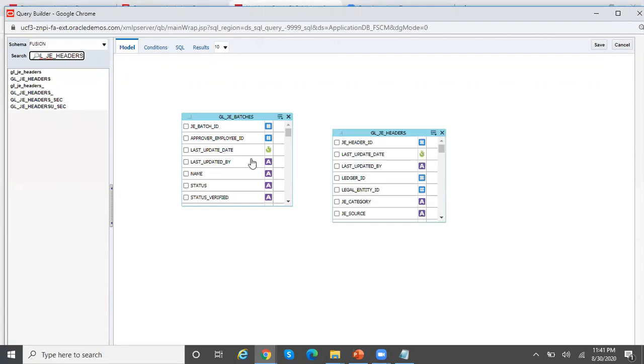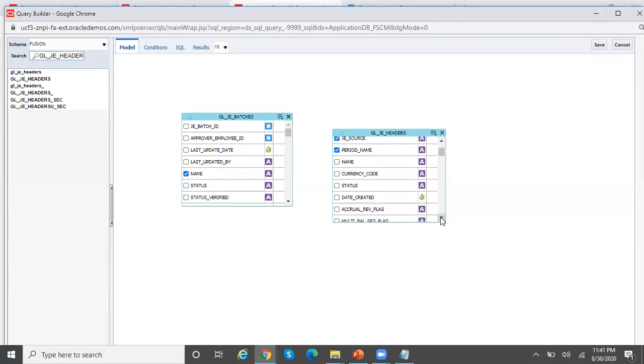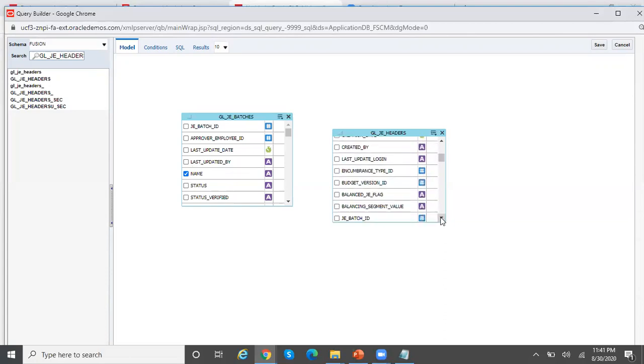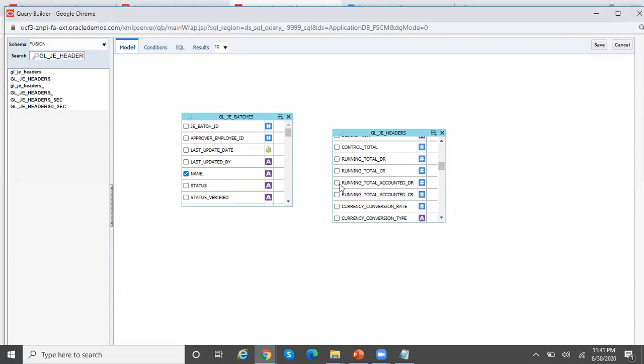My requirement is to pick columns like batch name, journal source, period name, accounted debit, and accounted credit. So let me pick up, say, journal batch name, journal source, period name, as well as the accounted debit and accounted credit. But again, I'm picking up two different tables, so obviously I need to create a join between these two tables.